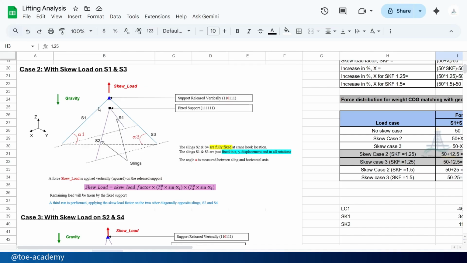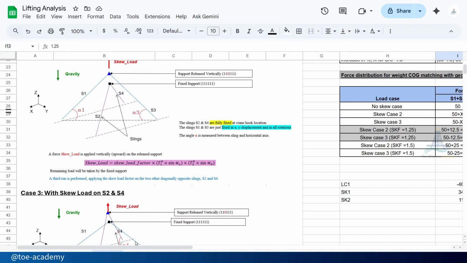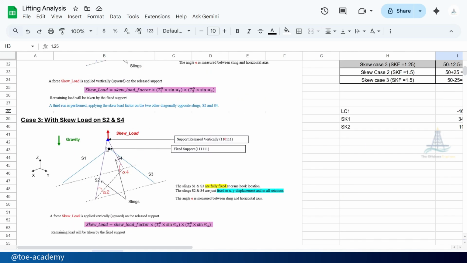Now, when we do the skew, we need to do it two times. One is where one set of slings is taking more load, like 50 plus X%. In our case, I am going to use the factor of 1.25. So one set of slings will be taking 62.5% and another set of slings will be taking 37.5%. Now in the second case, we will have it reversed. The first set will take 37.5 and the other set will take 62.5. So I want to actually model this.